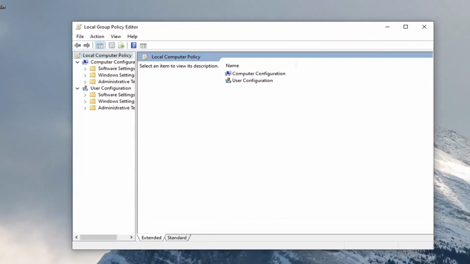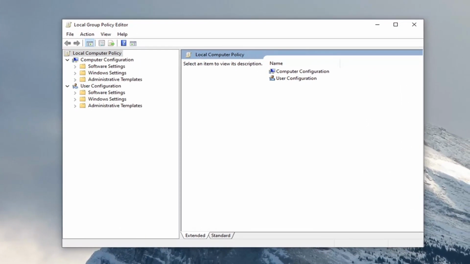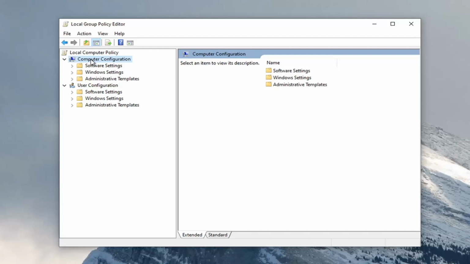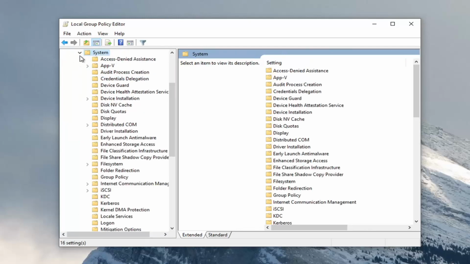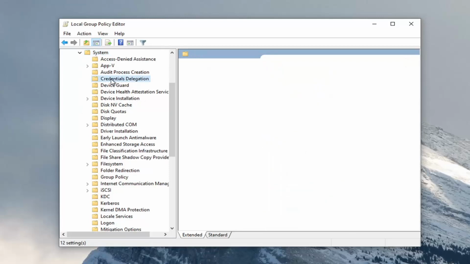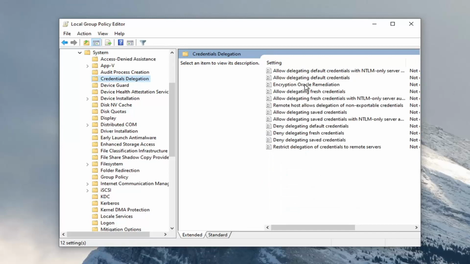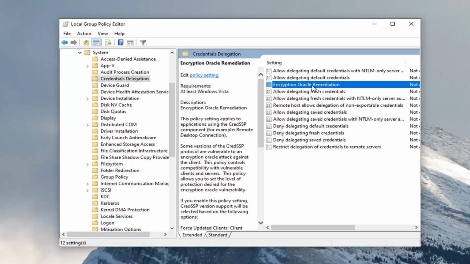But anyway, now that we're in the local group policy editor, you want to expand underneath computer configuration, double click on the administrative templates folder. Again, underneath computer configuration, don't do the one underneath user configuration. So I'm actually going to just collapse that whole selection, don't want there to be any confusion. So again, computer configuration, then expand the administrative templates folder. Same thing for system, so you can double click on it too, expanding it by the arrow, or double click, whatever works better for you. And then there should be a credentials delegation folder here. On the right side there should be something that says encryption Oracle remediation. Go ahead and double click on that.